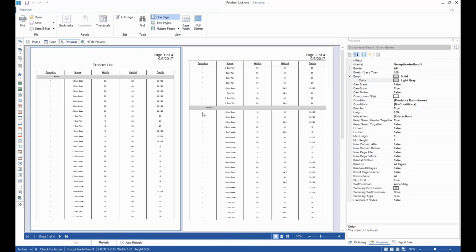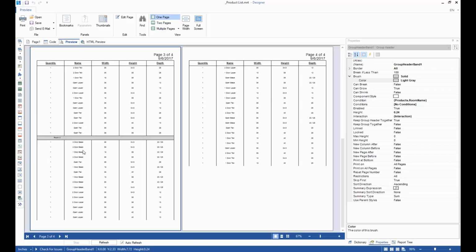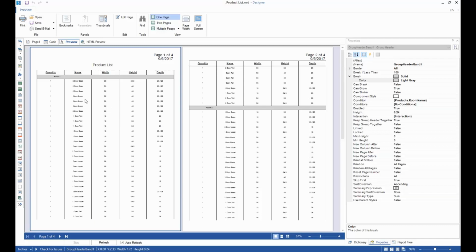So you're able to see room 1, room 2, and room 3 with the different products. Even there, our data is not very consolidated. We still have 2-door bases, open bases, and it's kind of out of order. So we'll want to look at how we can change that order and how we can group some of these things together. That way we're consolidating data even more.